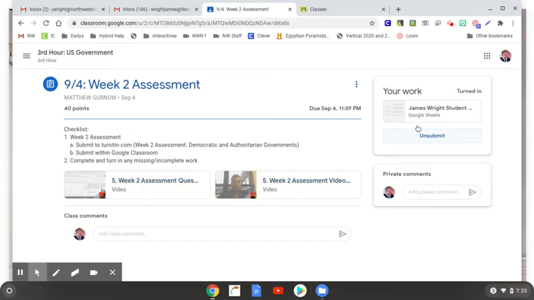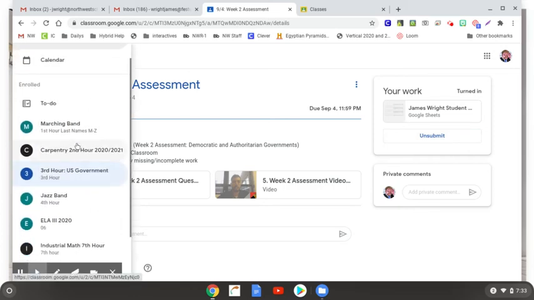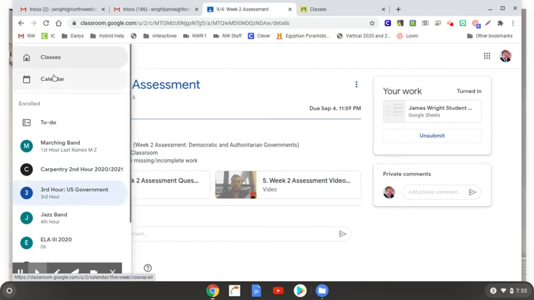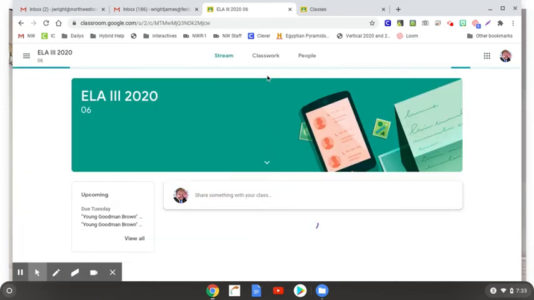My son has already submitted his work, so I'm not going to unsubmit that. But there should be a turn in button right here. Let's see if there's anything in any of his classes that's new that he hasn't turned in yet. Go back to classes. I saw something that was due in ELA. Let's see if that's been turned in yet.